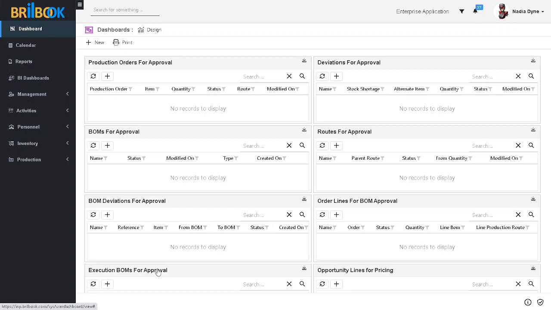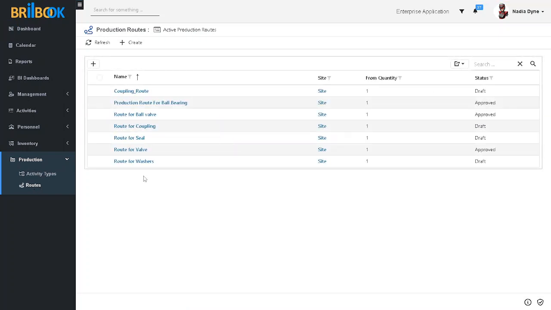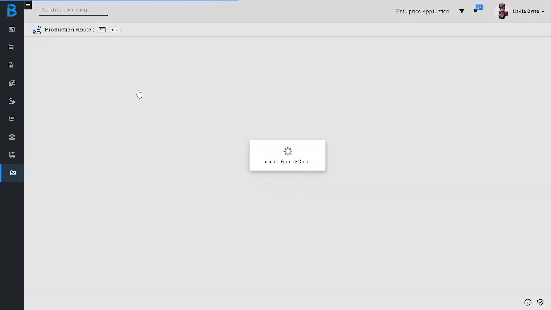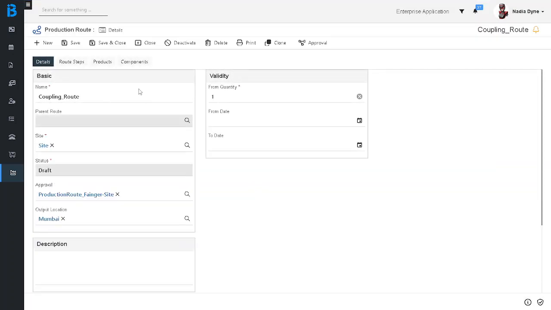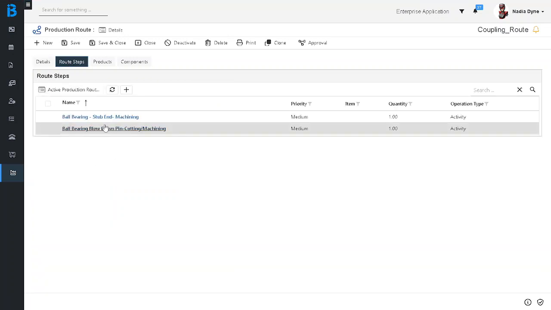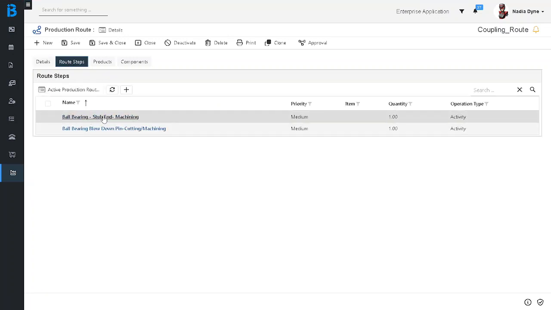So now I will show you the production route record that I have created earlier. For that, navigate to production menu, expand production menu, then click on route. I have created coupling route. So now I will open this record. I have also created production route steps for this production route. Navigate to route step. I will open this production route step record.